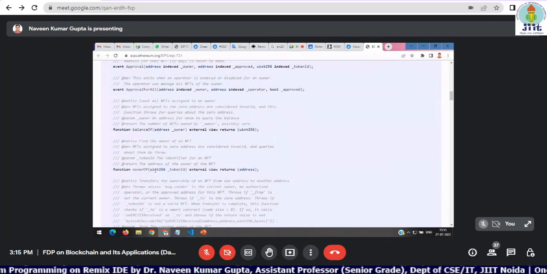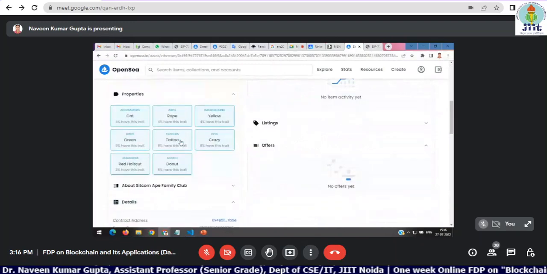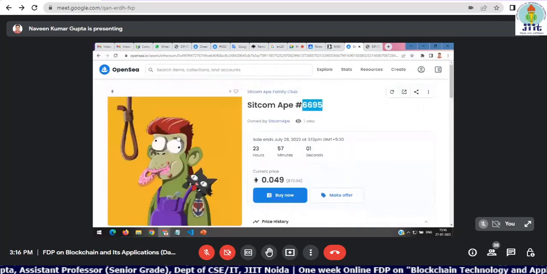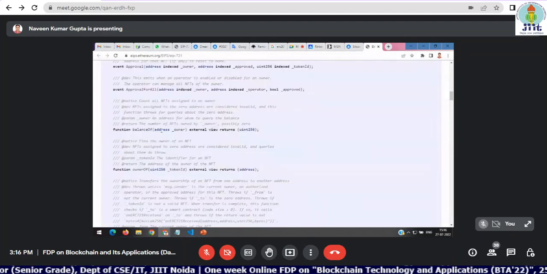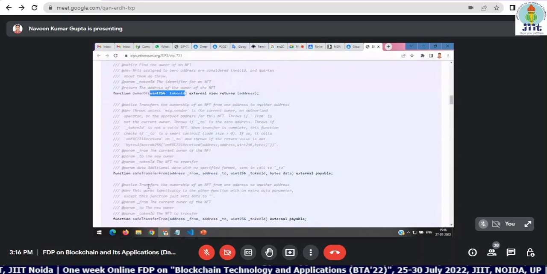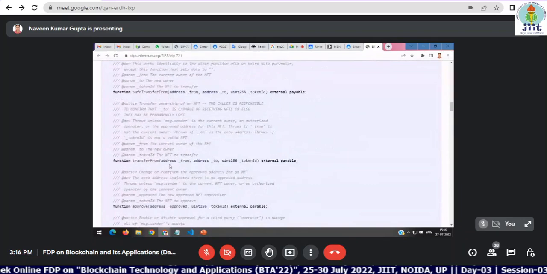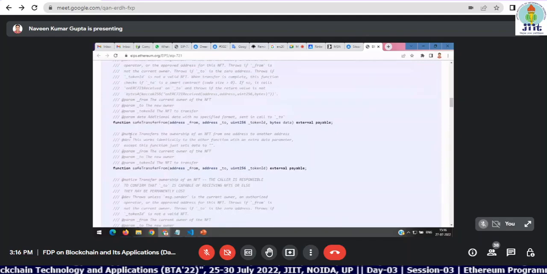Okay, owner of: suppose I have entered a certain token ID, because each and every creation has a token ID. You can see here, this is the token ID for this image. If you want to check who is the owner of a certain token, then you can use this token ID and you can get the ownership information. Safe transfer from: there are two methods. If you want to transfer the token from one person to another, but these methods are different from each other. You will get the description here.